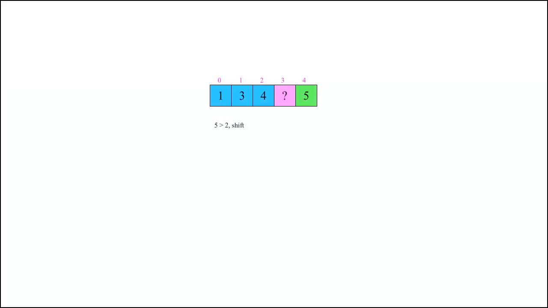5 is greater than 2, so 5 gets shifted to index 4. Value 4 is greater than the value 2, so 4 is shifted to index 3. Next value is 3, which is greater than the value 2, so value 3 is shifted to index 2. Finally, we compare 2 and 1. Value 2 is greater than the value 1, so value 2 is inserted at the second position. Consequently, we sorted the whole array.